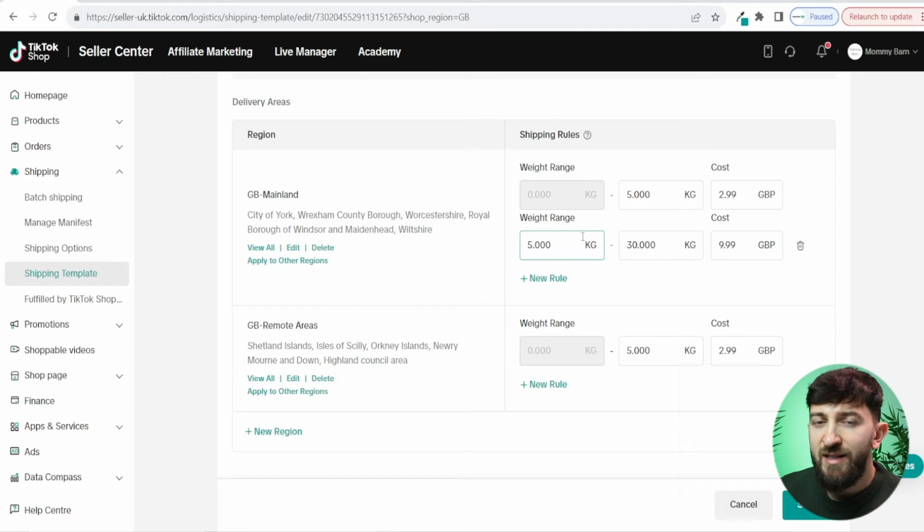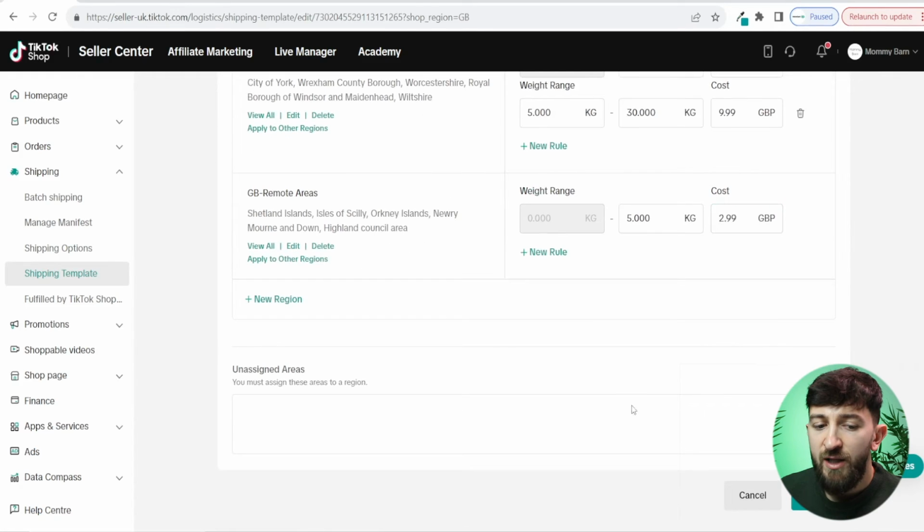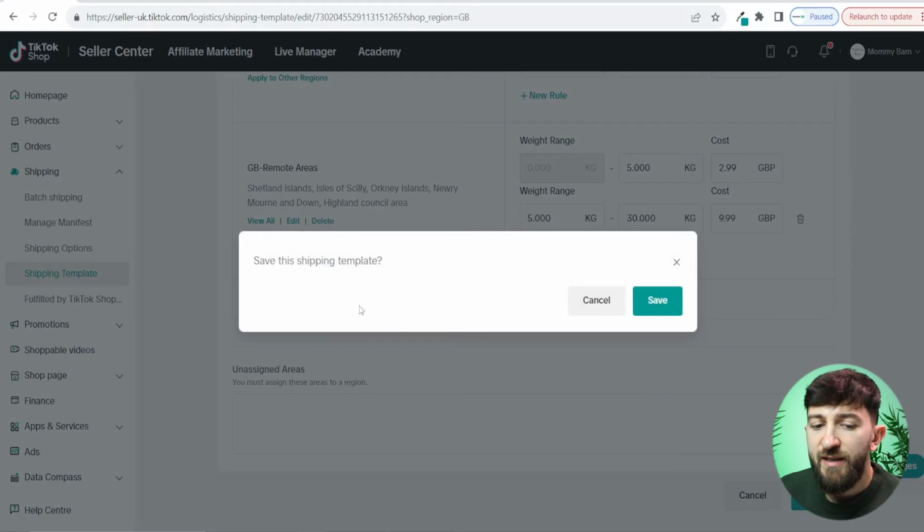But if you are going to be listing heavier products, then you might want to do a little bit more research into the products that you are listing and how much the shipping is going to cost you on Avasam, and then you can base your shipping rates on that for those heavier items. Once you are happy with your shipping template, you can simply scroll down to the bottom and click on Submit. It will then say save this shipping template, so just click on Save.